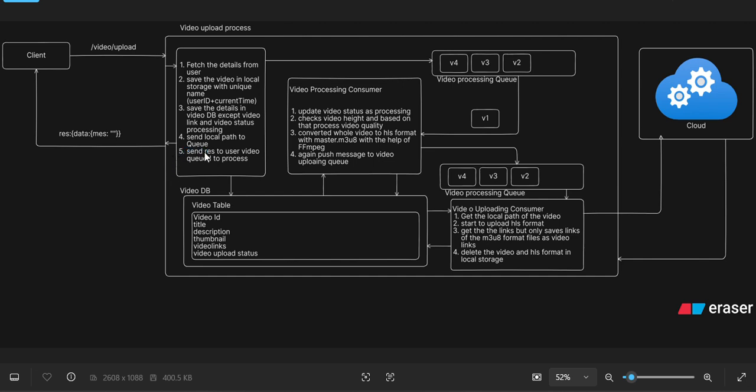I will tell you about it. And fifth is send response to user, video queue to process. As you can see, that one thing you saw, that processing is happening. One message you get is "video is started to process," and this is a queue structure.